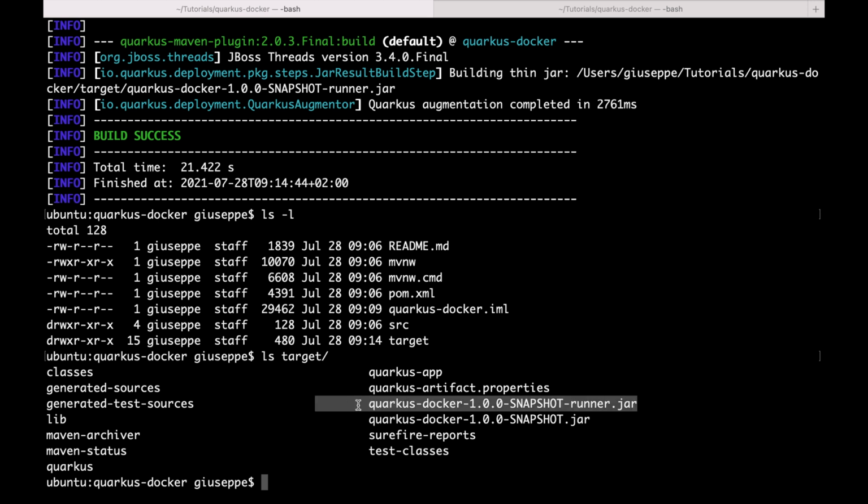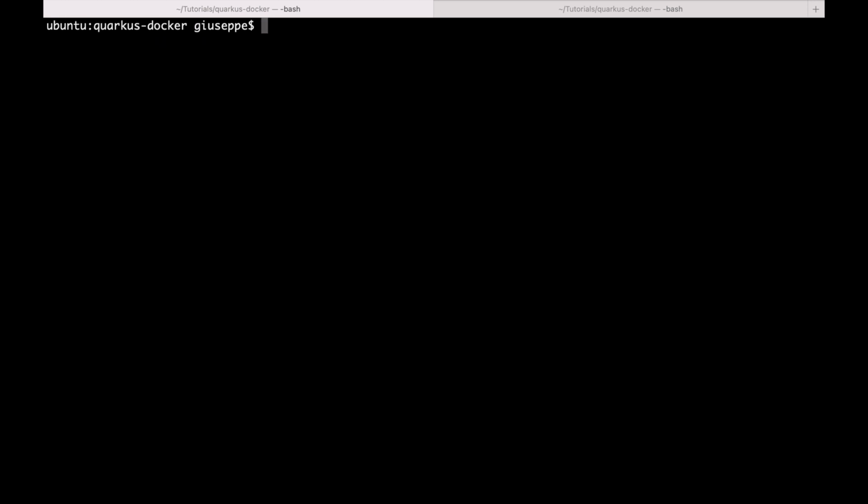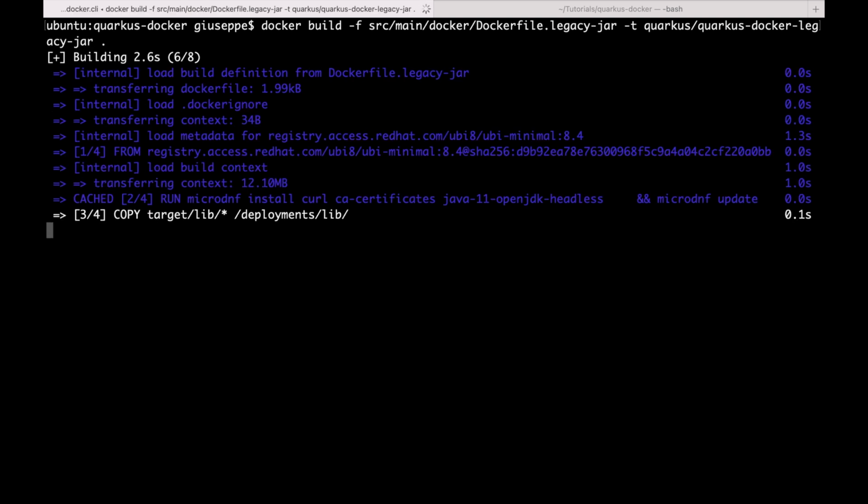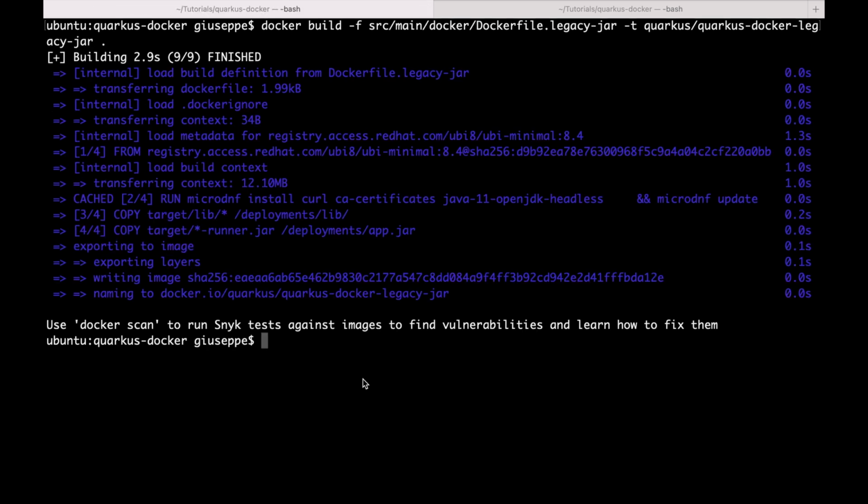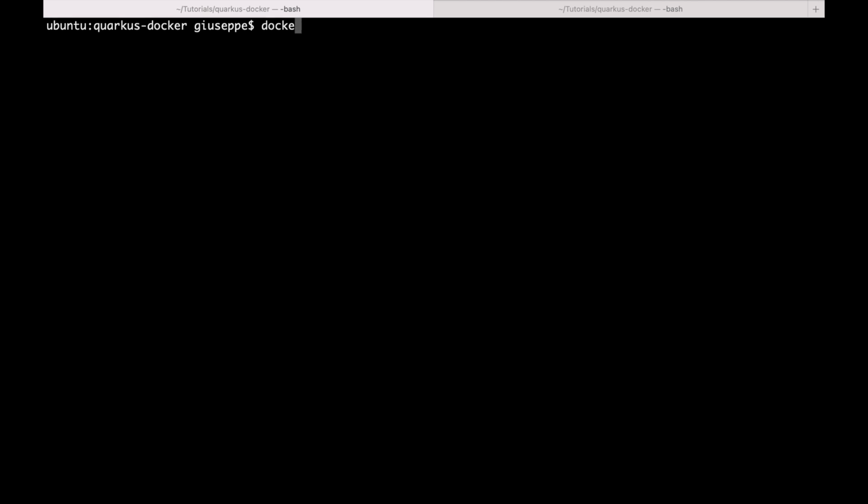Now let's build the image. Type docker build -f src/main/docker, of course the Dockerfile.legacy-jar, -t, let's put the name, quarkus-legacy-jvm. Now let's run the image. Type docker run -i --rm -p 8080:8080 and then the name of the image, quarkus-legacy-jvm.